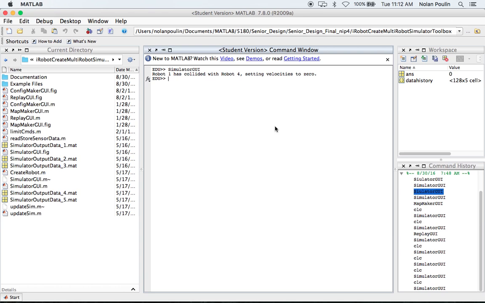It's possible to edit the simulator code to allow the robots to collide and slide along their collision points, but that's not currently implemented. That was changed so they would just come to a stop.